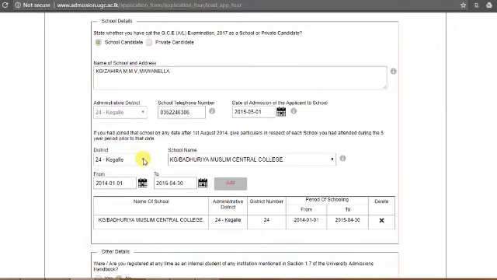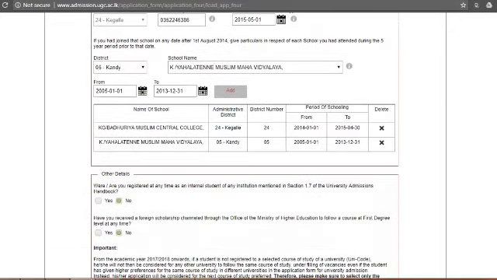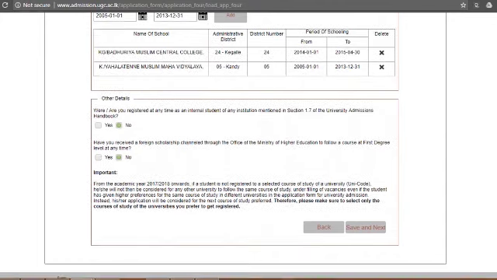In the other details section, you have to mention whether you are already involved in any course mentioned under section 1.7 in the UGC handbook. Also, you will have to answer with a yes or a no for any financial scholarship schemes that you are currently under with the permission of the Ministry of Higher Education. After filling all these details, please click on Save and Next.